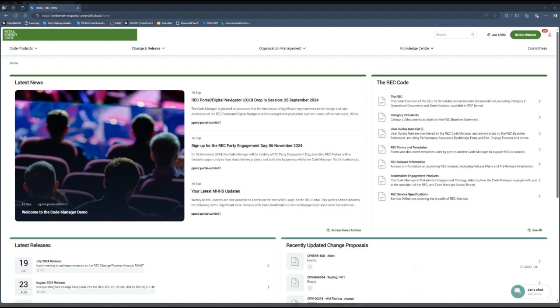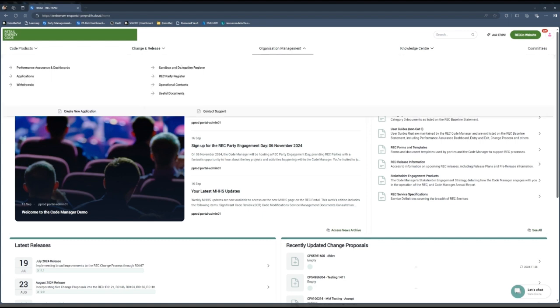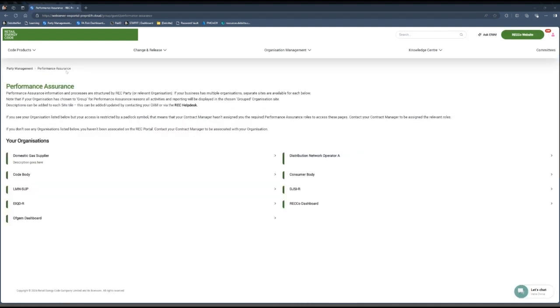To start, please first log in and then click on Organization Management, Performance Assurance, and Dashboards. Once you click that, you will reach this screen. If you're an organization that has multiple REC portal sites set up, or if you are a member of multiple different organizations, you'll see a list of options here of different organization sites you can click through. If you're a member of only one organization site, you will not see multiple options. I'm going to select the domestic gas supplier site for this example.